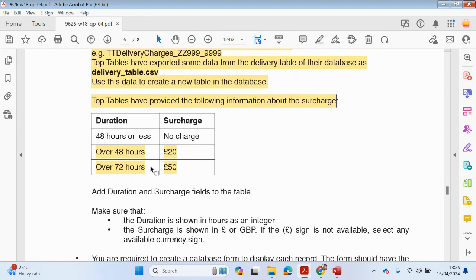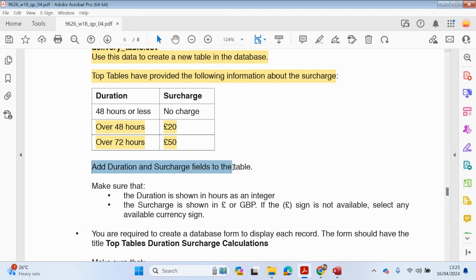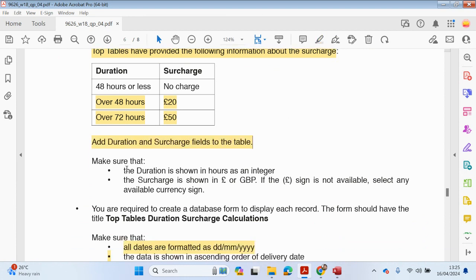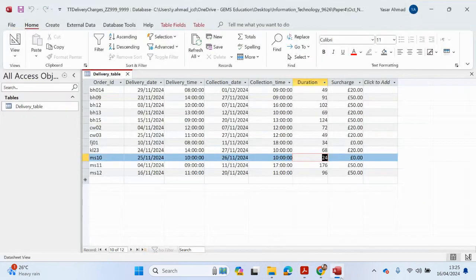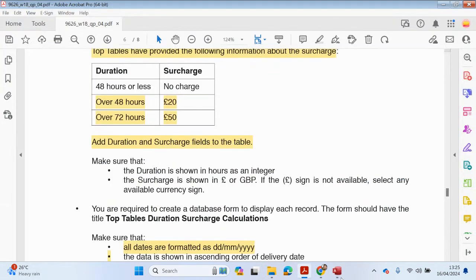So we've added duration and surcharge fields to the table. The duration is shown in hours as an integer, and surcharge is shown. Do we have the pound sign? Yeah, we do. So in a currency format.